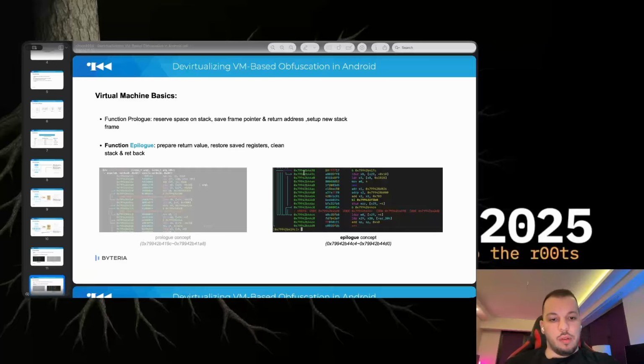So the epilogue is the cleanup phase. It restores the saved registers, restores the stack, restores the frame, and returns to the caller. These patterns are useful as markers when locating handler boundaries and reconstructing control flow. There are two examples for the prologue concept and the epilogue concept.